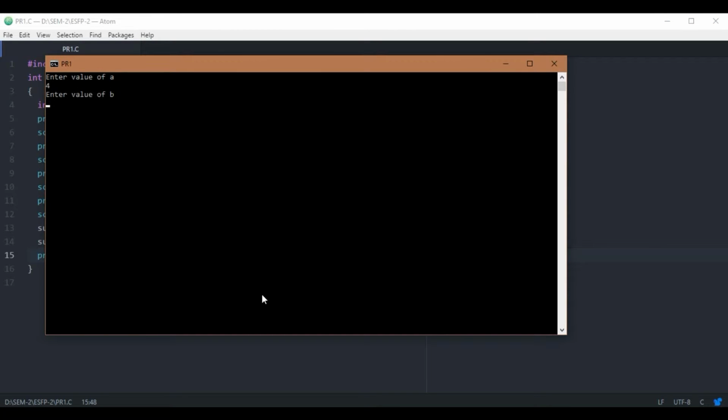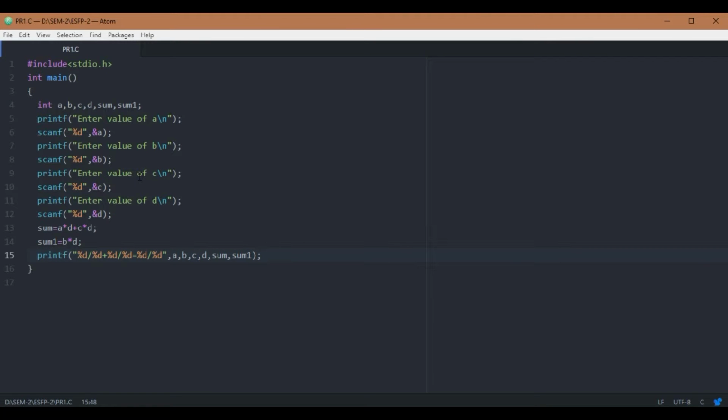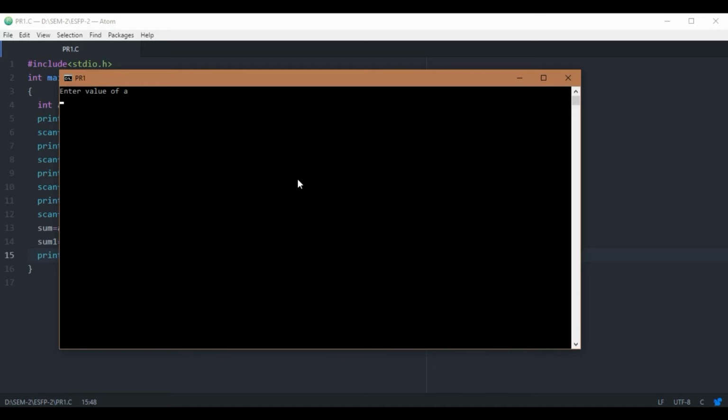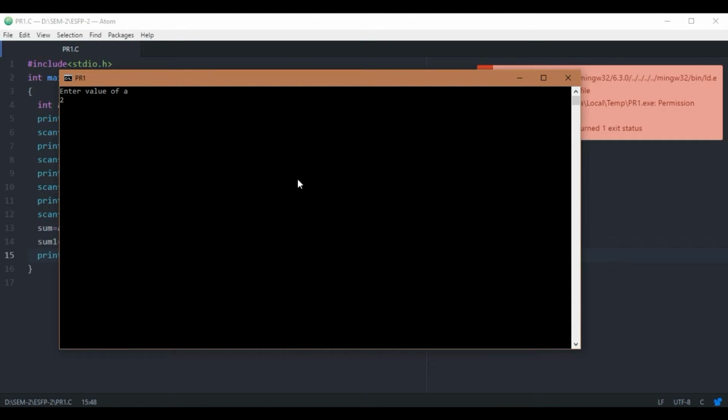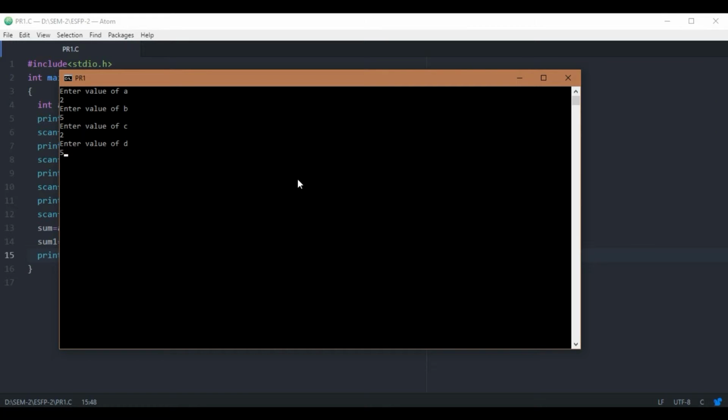First I am entering A as 4, B as 5, C as 6, D as 5. So this answer is correct. 4 by 5 plus 6 by 5: 4 5s are 20, 6 5s are 30, it's 50, and 5 5s are 25, right? Now another thing is that if I enter A as 2, B as 5, C as 2, D as 5, what I have got here is 20 by 25.